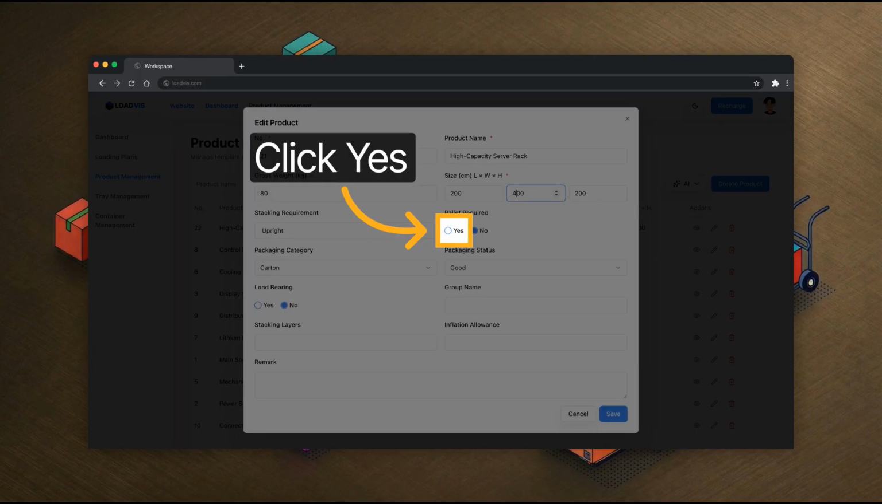Click Yes to confirm the selection or enable the option. Click True to finalize the selection or activate the setting.